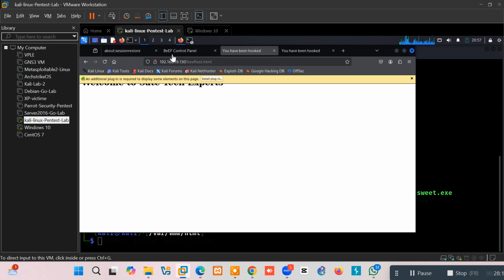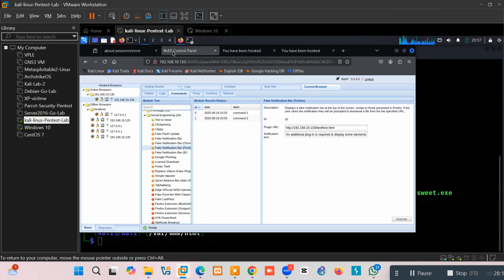We've been able to demonstrate what the BeEF framework can actually do. That is it: how to hook a web page.